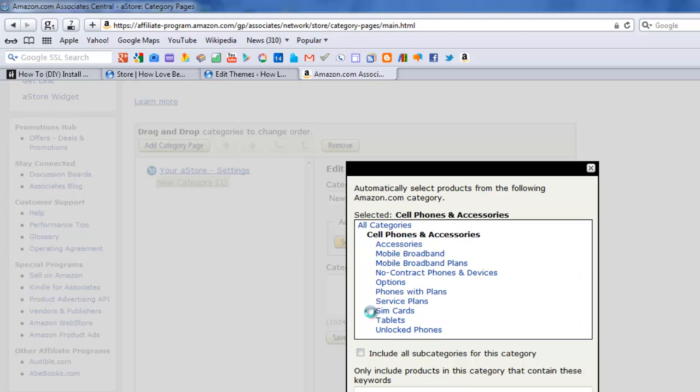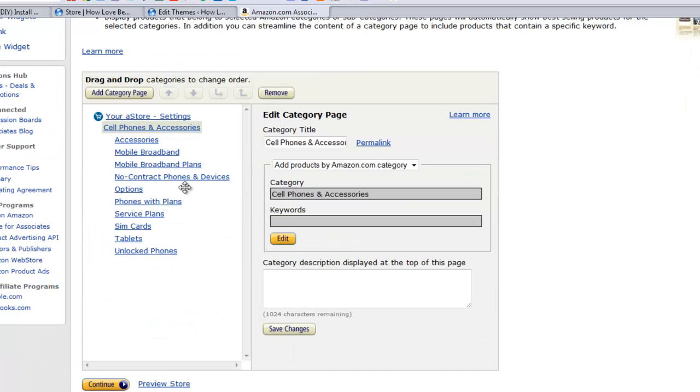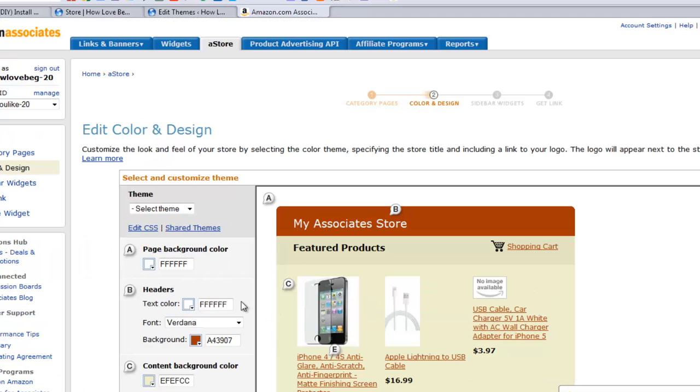accessories. So I'll click on cell phones and accessories, and what I'm going to do is click Include all subcategories to this category, which means under cell phones and accessories, you're going to get every one of these categories, and all products within these categories are going to be in your store. So click that. You can have keywords for that category. We're not going to deal with that right now. Hit save. So now I have all these categories inside of my store. I could add more, of course, but I'm going to hit continue for the purpose of this tutorial, just to make it a little shorter.